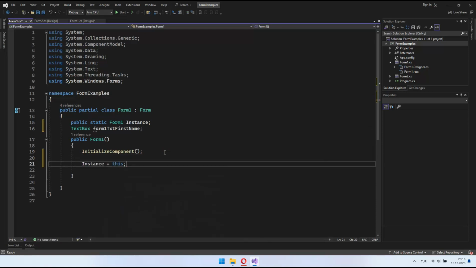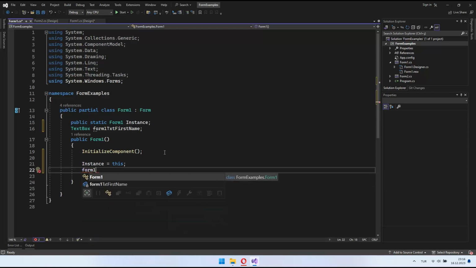Form1txt_firstname is a text box that holds our data and is directly linked to the txt_firstname text box on Form1. This connection facilitates smooth communication between forms.